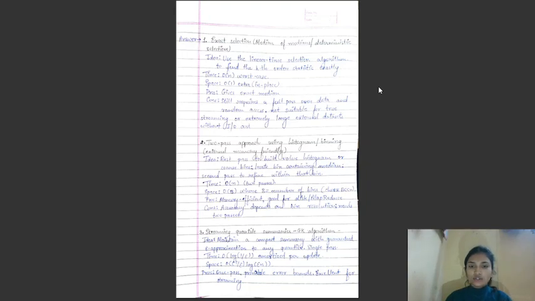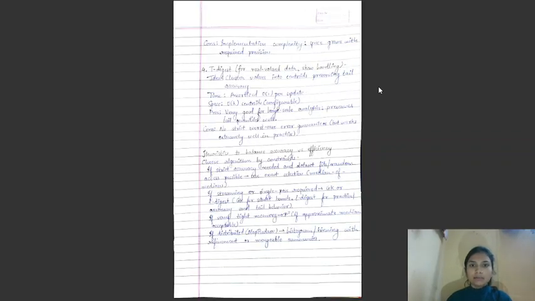Streaming quantile scenarios, the GK algorithm. Idea: maintain a compact summary with guaranteed approximation to any quantile in a single pass. Time: big O of log 1 upon epsilon, space: big O of 1 upon epsilon log of epsilon n. Pros: one pass, provable error bounds, excellent for streaming. Cons: implementation complexity, and space grows with required precision.